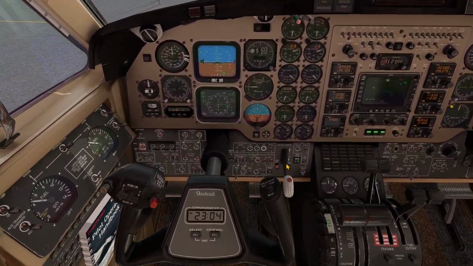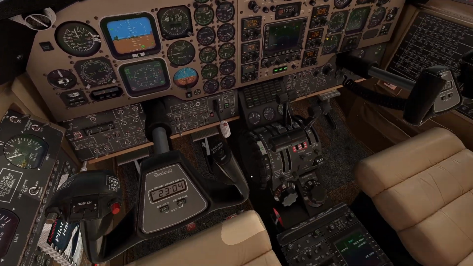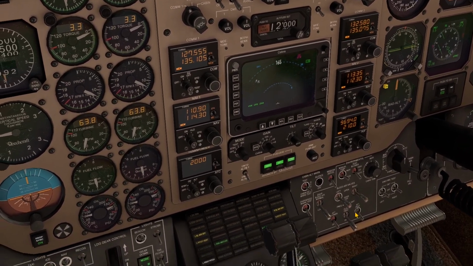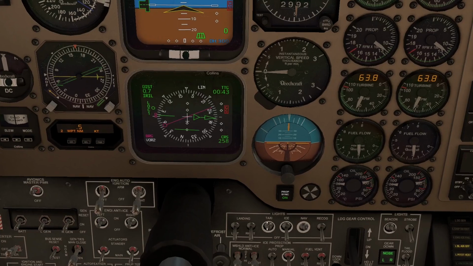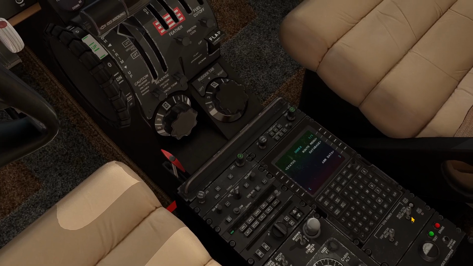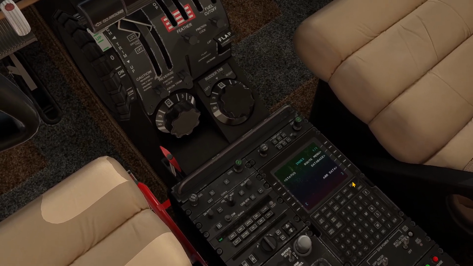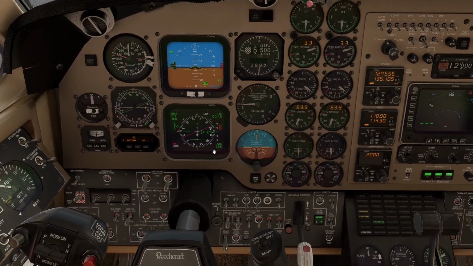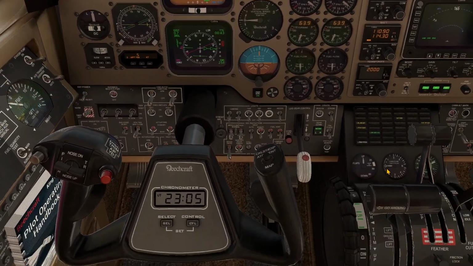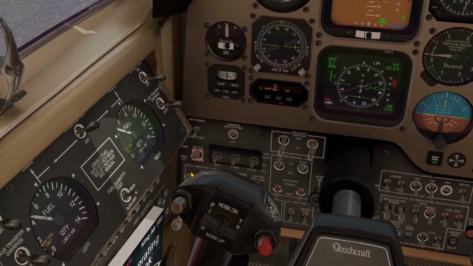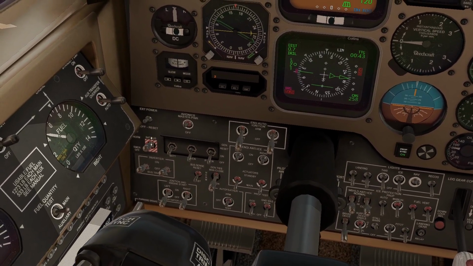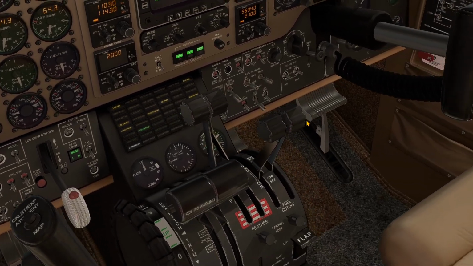All right, so we parked. Okay, so air conditioning off, bleeds off, taxi light off, and we have CDU. Well, that we can do that later. We can ask for GPU to be connected and generators offline, to external power on.